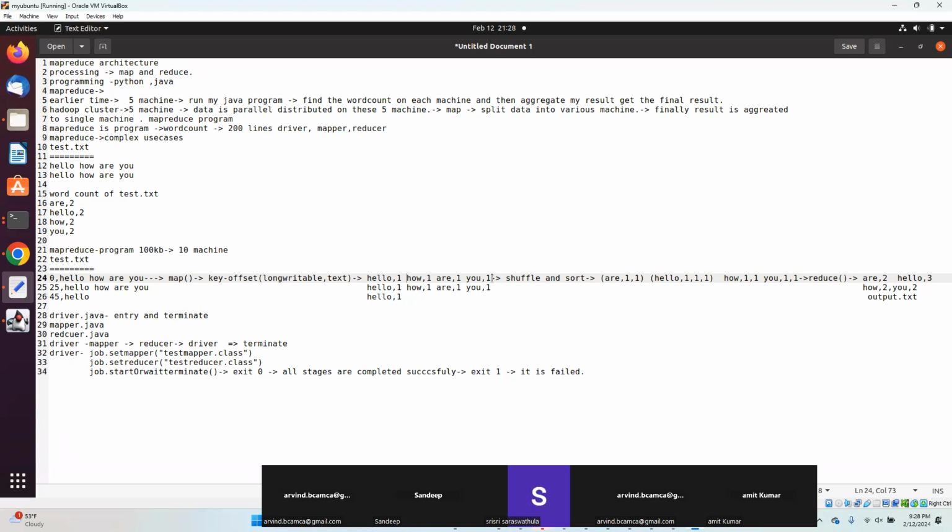Suppose this hello is coming 2 times here. When it is aggregated, it automatically becomes hello comma 2 from this machine, hello comma 1 from this machine, and hello comma 1 from this machine, total hello comma 4. If the same machine has hello 2 times, 3 times, 10 times, 15 times, it will be aggregated as a single value. That is the advantage of the combiner. Okay, we will see that later.